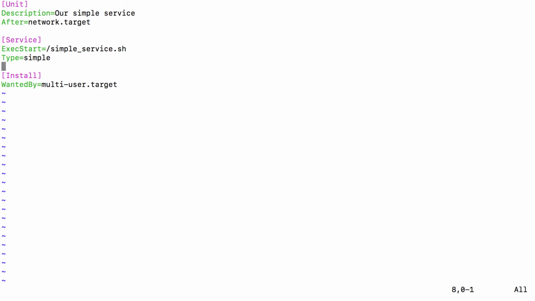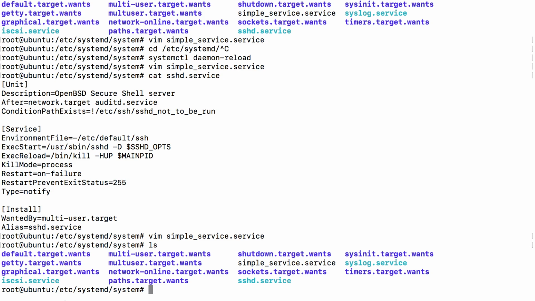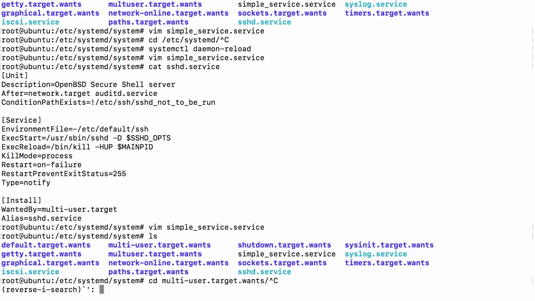So in order, okay, I should back up a little bit here. In order for enable and disable to work, you need to have this install section. So again, what this WantedBy does is add our service to this list of things that need to be run when this target is executed. So we see we have a multi-user.target.wants. So multi-user, let's enable this again.